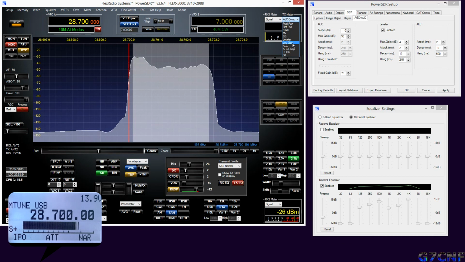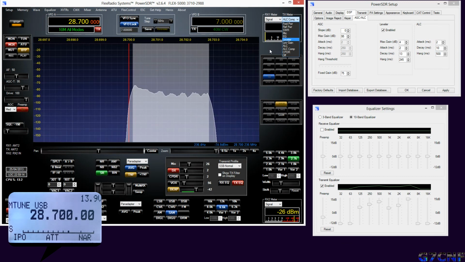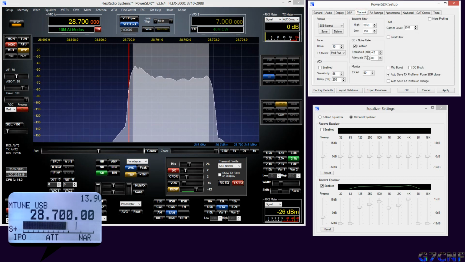So we're getting very close to 100 watts peak envelope. I think what we can do, though, is take another look at the attenuation here.